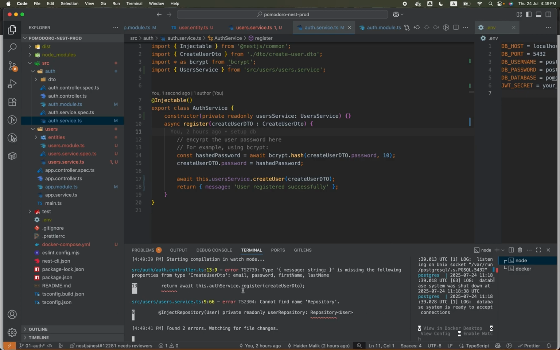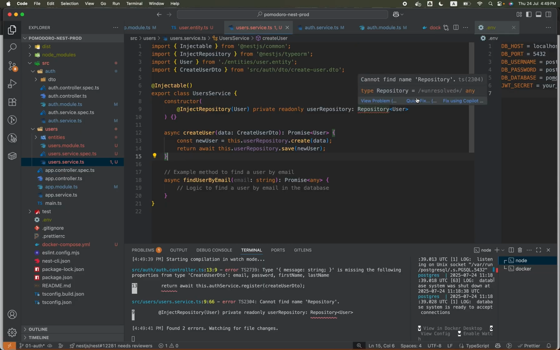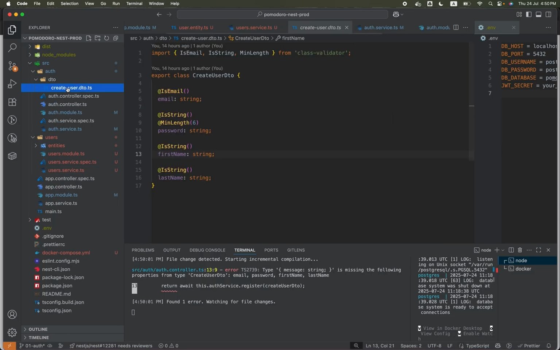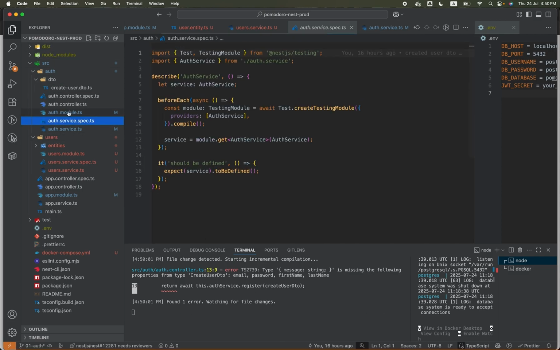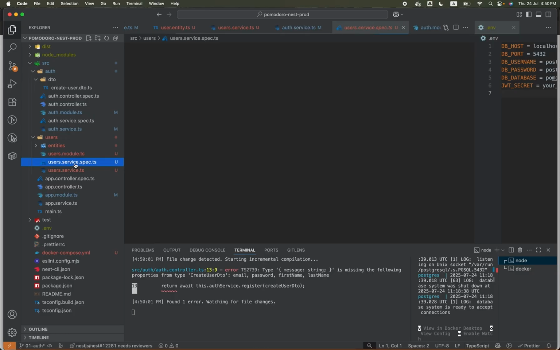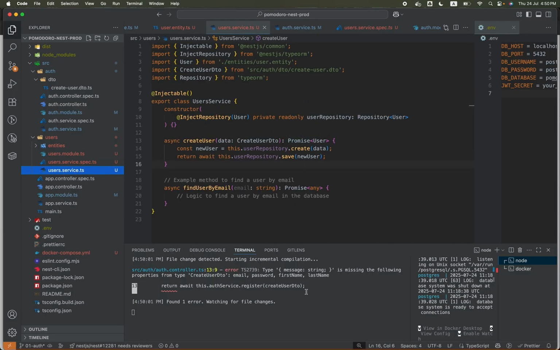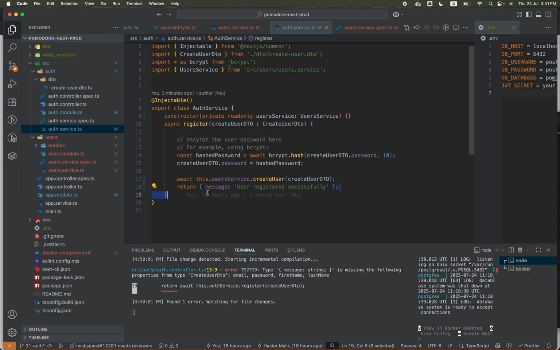It is missing the following properties: email, password, and first name. Inside the, oh, we did not import the repository. Message string is missing the following properties: create user DTO, email, password, first name, and last name. Returning the message, I should not return this one. Actually, we should call that.